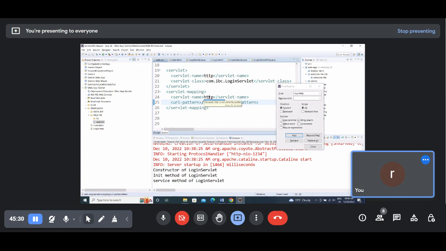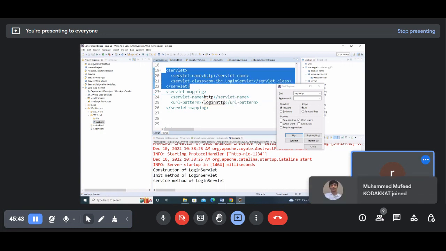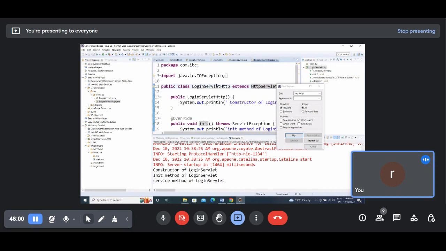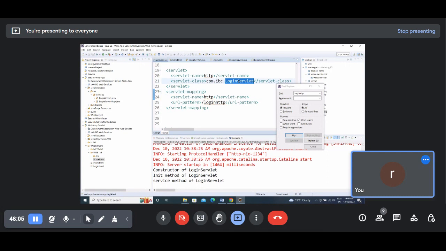Then the container will take the name of that servlet here. It will take that name and again it will check, is there any servlet with servlet name as HTTP. Then if it is identified, then it will execute this servlet class. So it is not the actual class. We need to add some different class name as this one. Okay. Now execute this one.